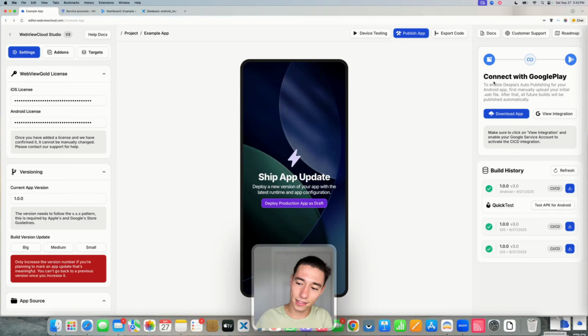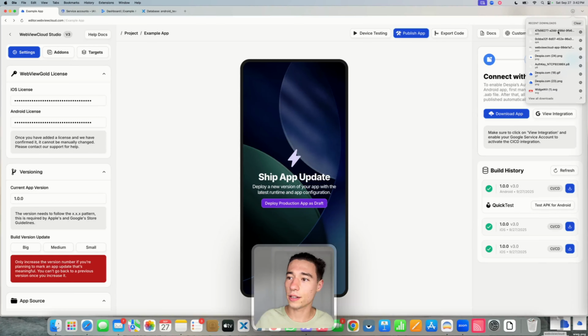If you see inside of here in the editor, we now have Connect with Google Play, because what happened? It built the AAB, that's the Android app bundle, but it's not linked with the store yet. It's not linked with the store listing. So the first time we need to download the AAB, and we're going to put it onto our desktop here.